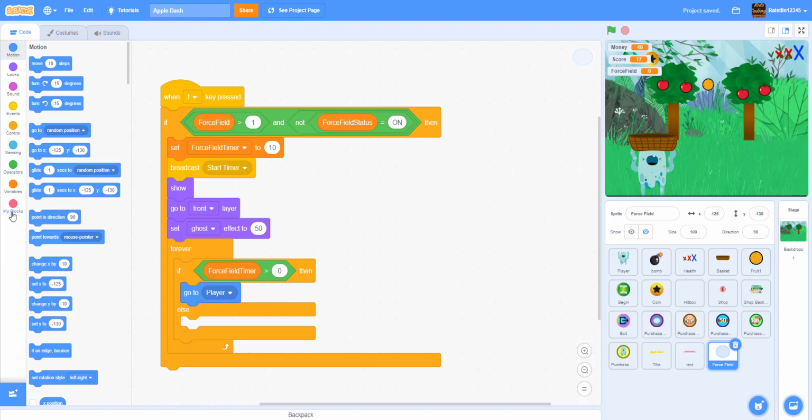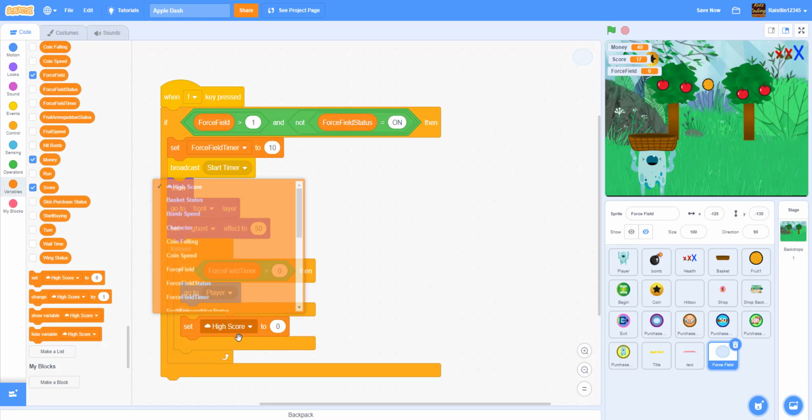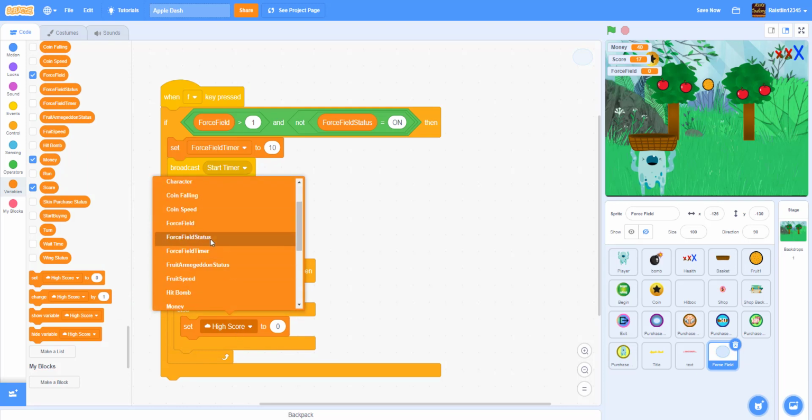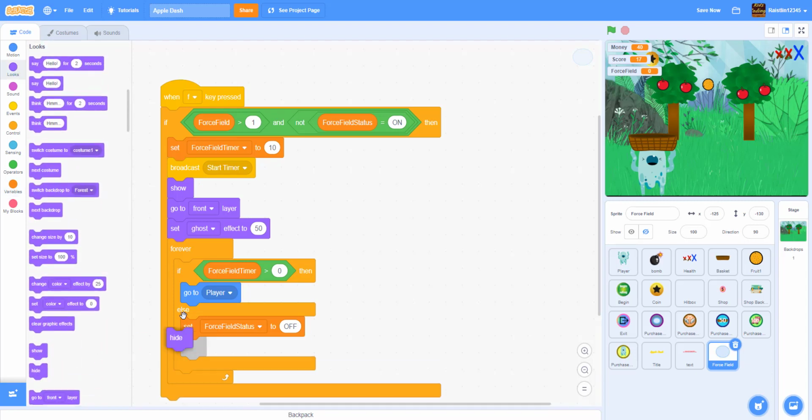And else, if it's over, then we are going to set the force field status to off. Force field status to off. And we are going to hide and stop the script.